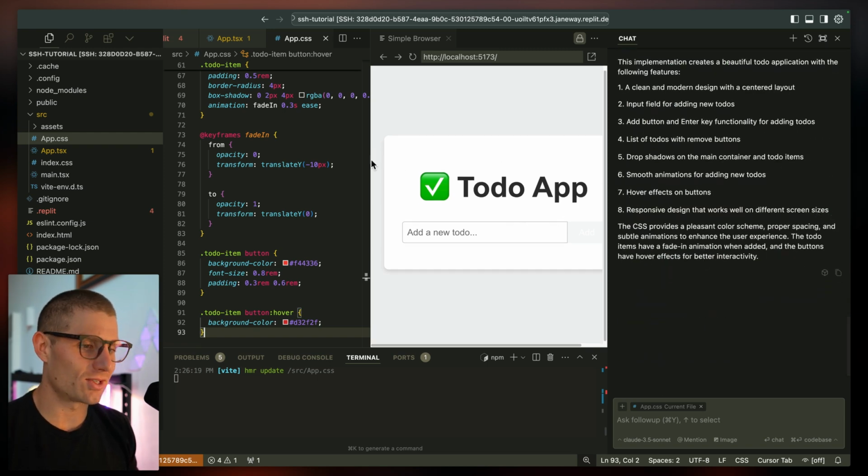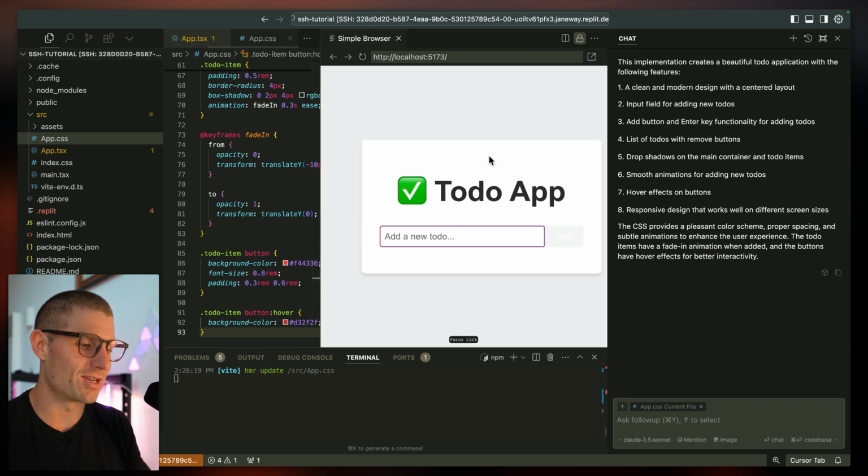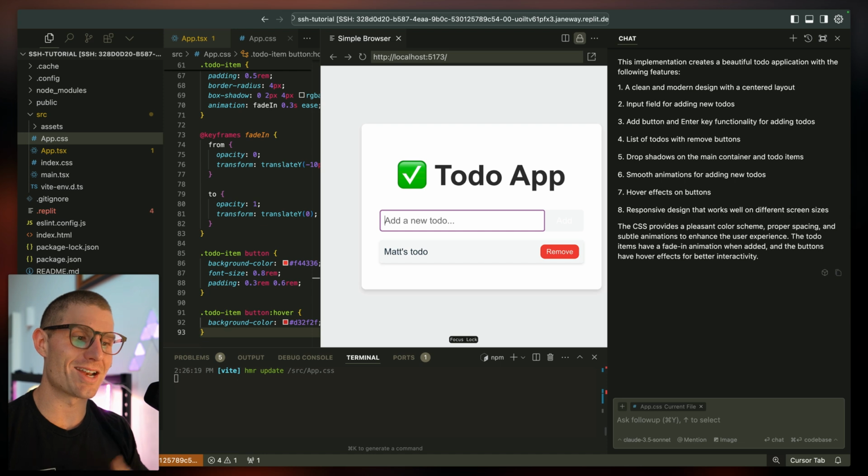And it doesn't have any external libraries, right? That was a one-shot prompt. We didn't have to install any component libraries. But in about 5 seconds, now I have this application.